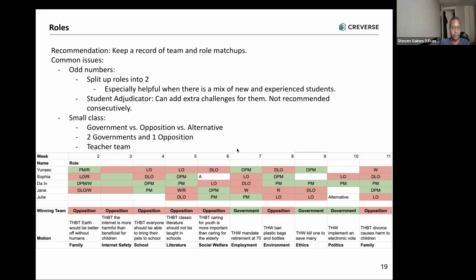If there are odd numbers, like I mentioned before, you could split certain roles into 2. So you can do Prime Minister 1, Prime Minister 2, or Deputy Leader of Opposition 1 and 2. I usually split the first speaker so that each student can say one argument. It's also simpler for the students that way. And when you do the points, you can just use the average points, so 5 divided by 5 rather than divided by 4, so that it's equal and you're taking into account the extra person.